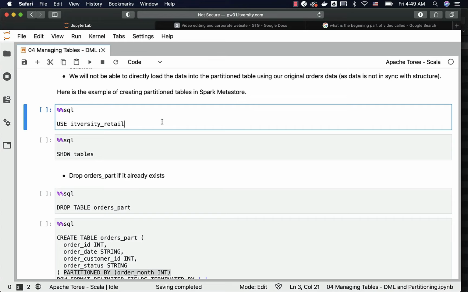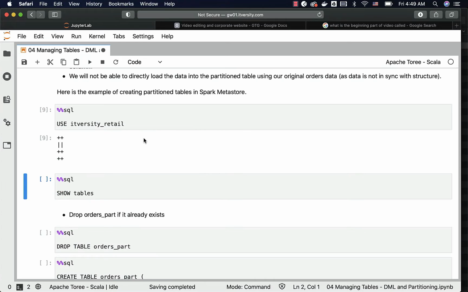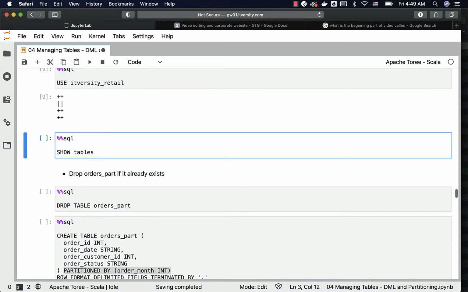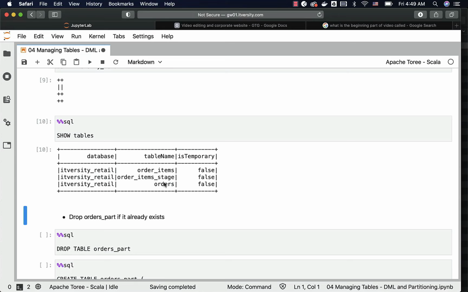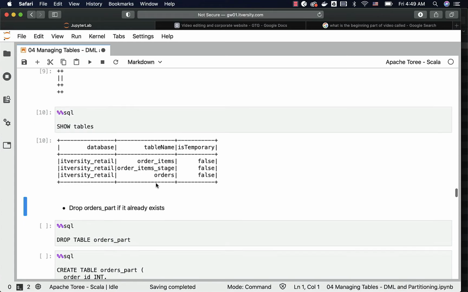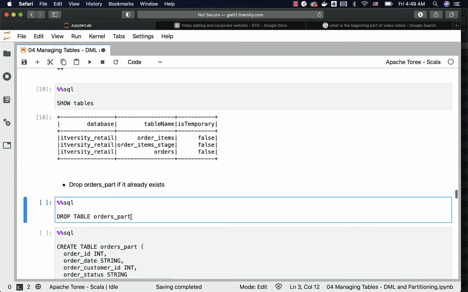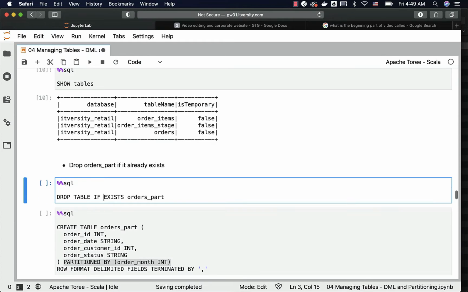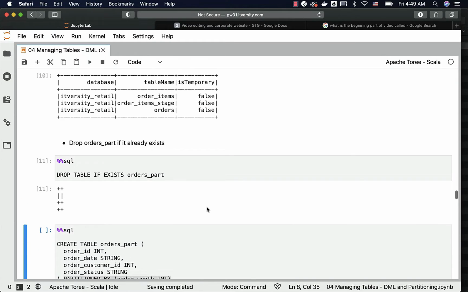Let's see an example of creating partition tables in Spark Metastore, and also we'll review what happens internally. I'm connecting to the ITWatch retail database here, listing the tables. It has only orders, order items, and order item stage, and hence we can skip this step, or we can actually use if not exists. It is if exists while dropping, while creating we can add if not exists. Now we can drop the table. If it exists, it will be dropped.